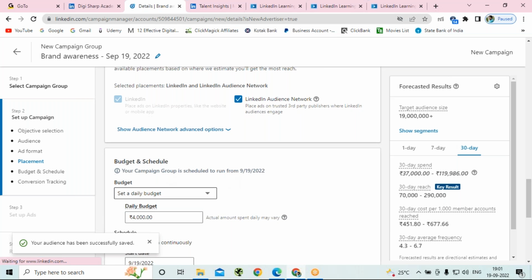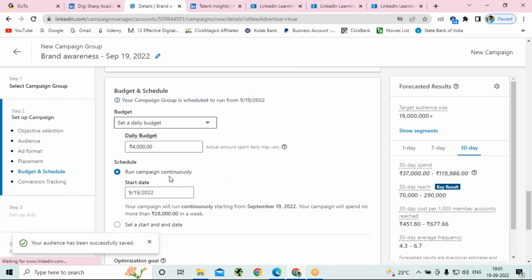The next thing is what is your budget? How much are you ready to spend? It has taken 4,000 by default. On the right hand side, you can see that if you are going to run it for 30 days, you are going to reach a minimum of 37,000 and a maximum of 1,19,867. On the right hand side, you have the target, the forecasted result.